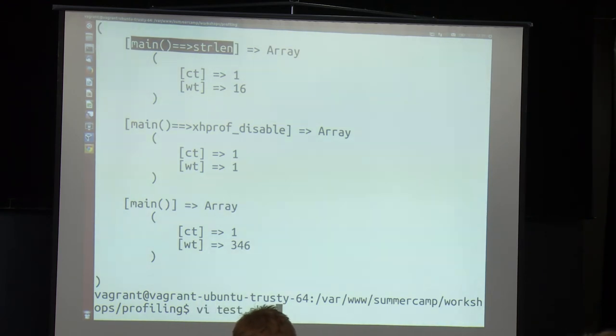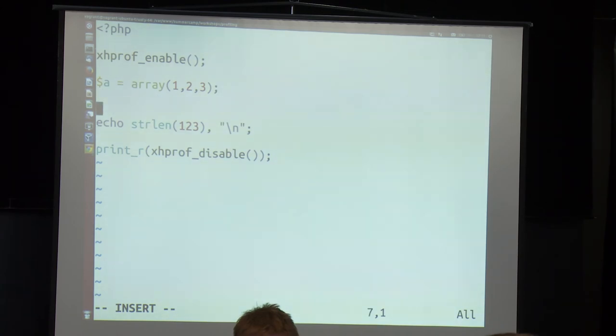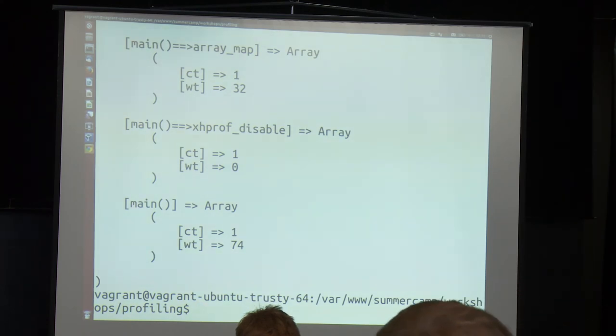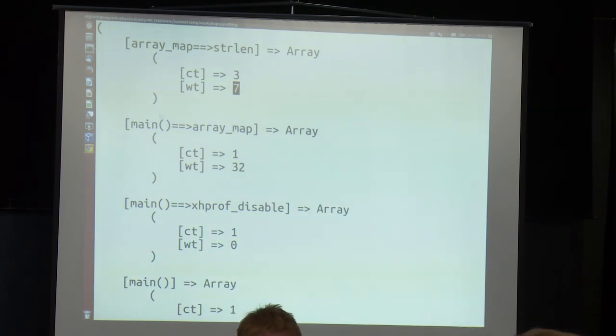If we're going to have another function, let's say I create some array. Then maybe, okay, let's apply strlen on our array, run this again. So now, in the array, we can see that ArrayMap has called strlen 3 times, the size of our array, that it took in total 7 microseconds. And we also called ArrayMap once, and it took 32 milliseconds, and then we disabled. And the wall time is 0 because it was too quick.